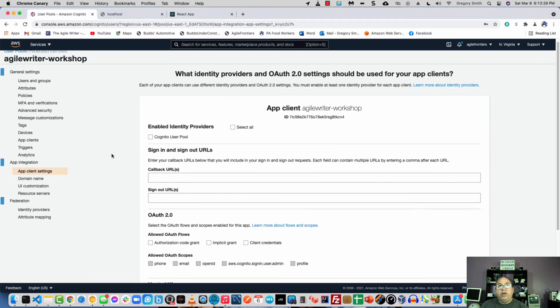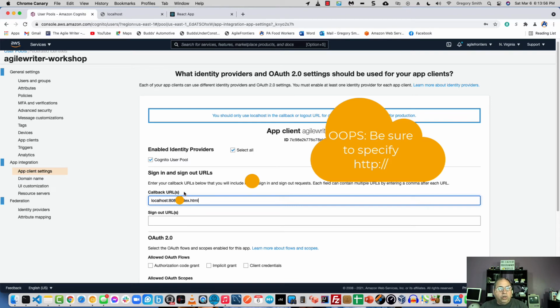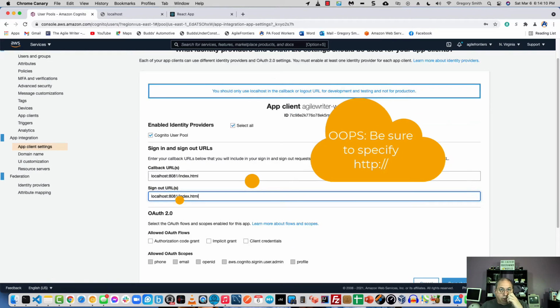So now that we've created our app, let's take a look at our client settings, because these are the things that we're going to want to use to get at our login. And so the first thing we want to do is make sure that we set the Cognito user pool. We're going to be using Cognito to manage our users. We need to create a callback URL. And for our purposes, I'm going to use localhost today, localhost 8081 that we return back.